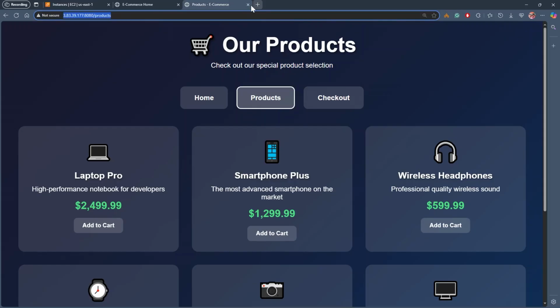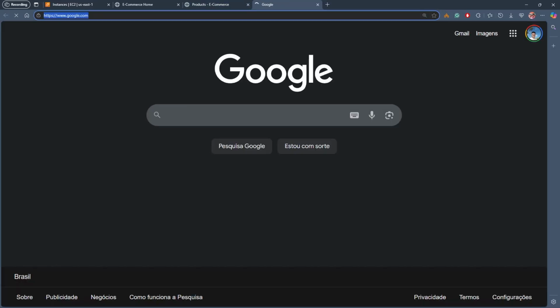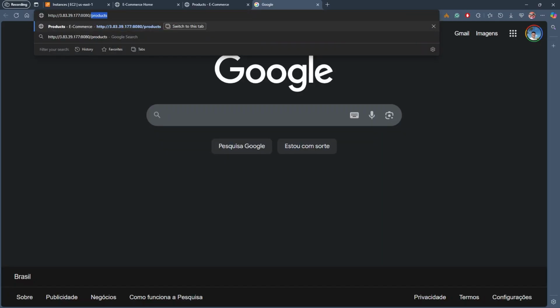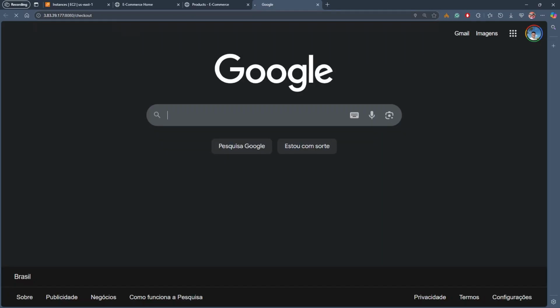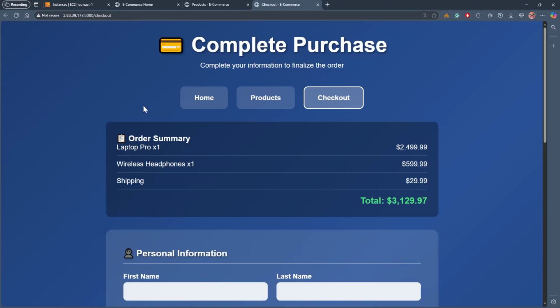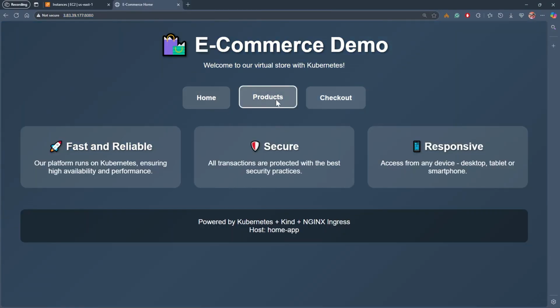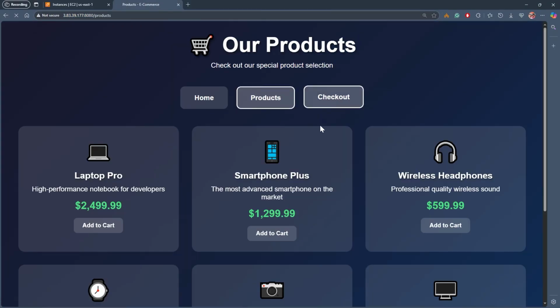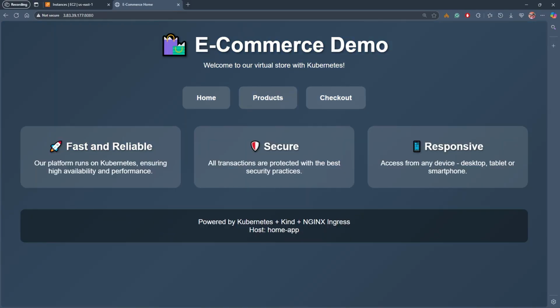In the same way, we can also access the checkout page service without any issues. Now let's change the route to checkout and test it. And that's it. Our application is running successfully. Obviously, from the home page, by clicking on the links, you can also access both the product section and the checkout section. And that's it.